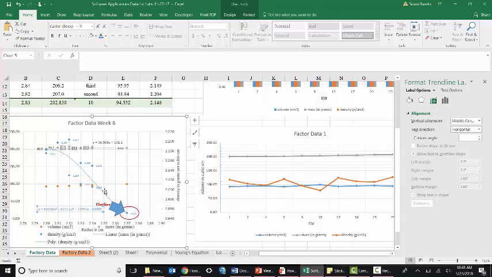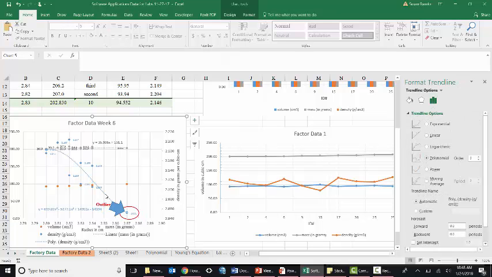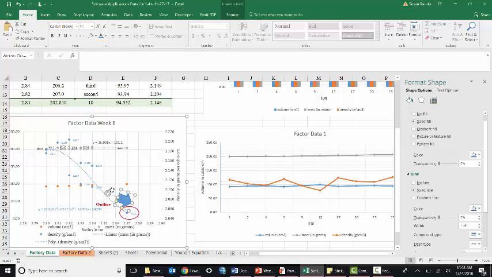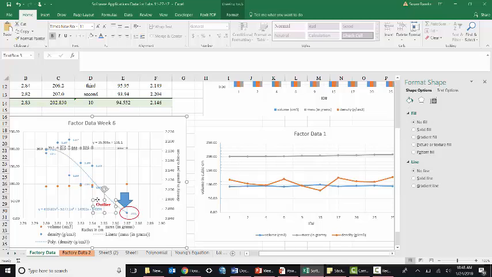Huh, where did it go? Come on. Make sure I'm on that. Yep, there's the poly. Yeah, I could also customize it, so I should have an R squared value. Oh, I wonder if it's behind here. Nope, I don't know where it is. I'm gonna move this. Well, I don't know where my R squared value went.